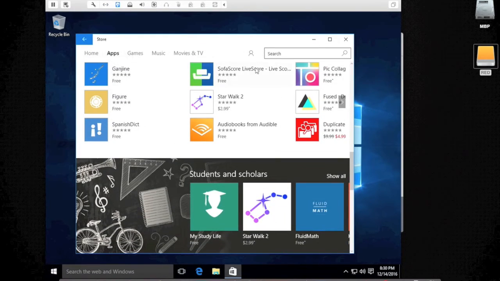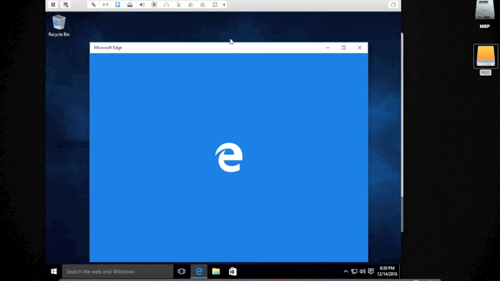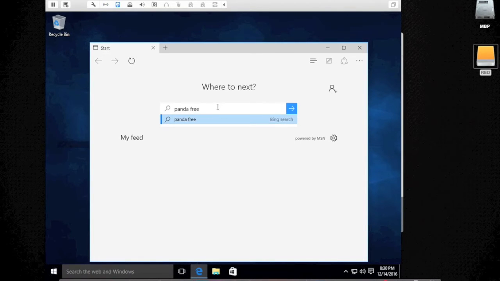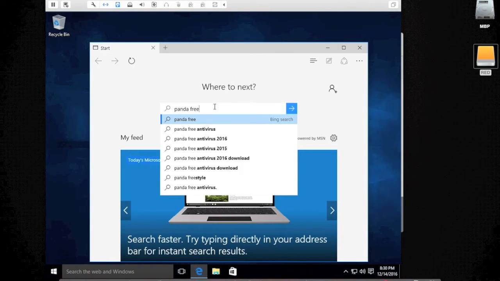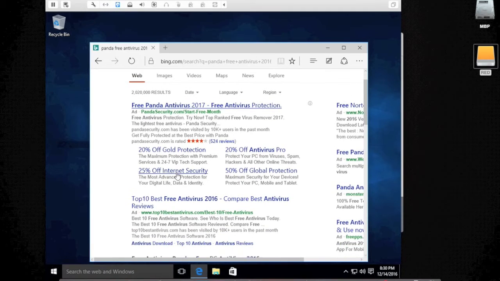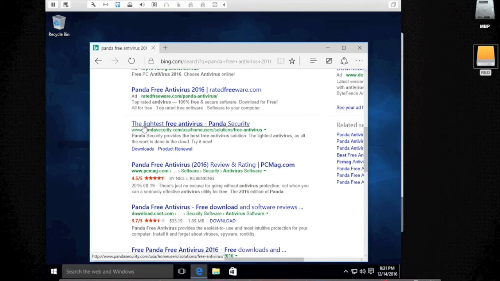Now, one thing I do recommend, when you're looking for a virus scanner, a couple tools I recommend is Panda. Panda Free Antivirus 2016. The company Panda Security. Now this is ads. Remember, as soon as you see the word ad, don't click on the ads. Keep going down until you don't see ads.